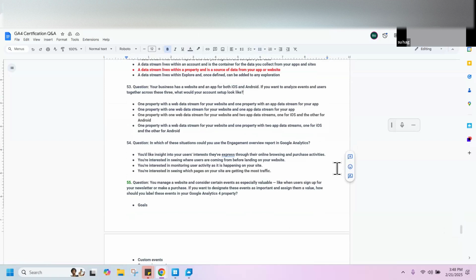Your business has a website and an app for both iOS and Android. If you want to analyze events and users together across all three, what would your account setup look like?